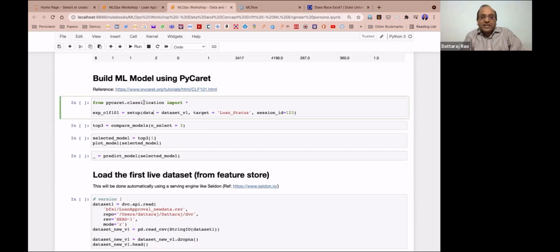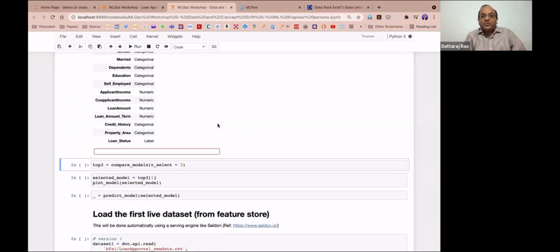What I'm doing here is setting up a classification job, and I'm just passing my data set, the one I downloaded from the catalog, telling it the known status is this. So it will automatically do all the feature engineering for me. That's the advantage of it.